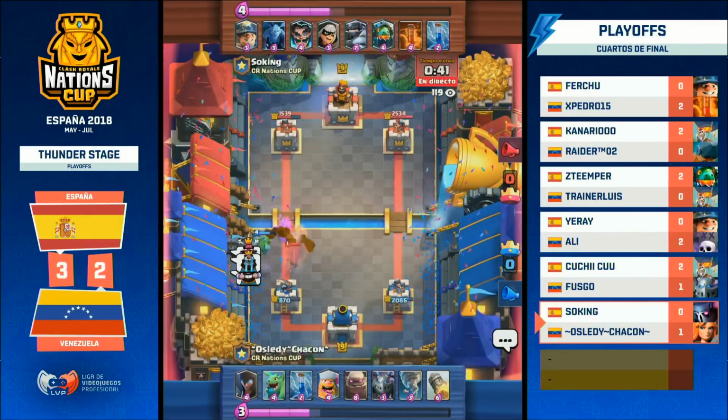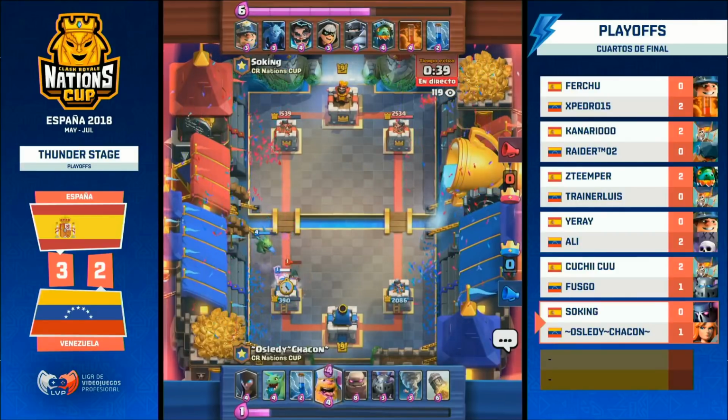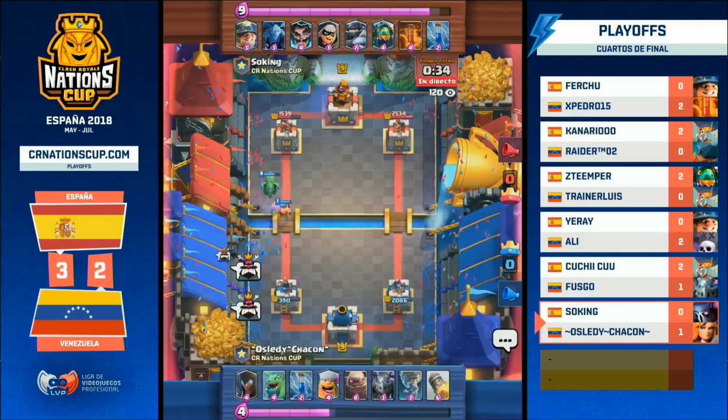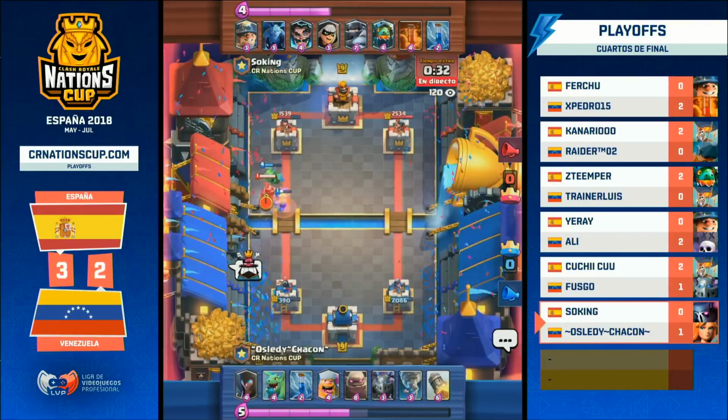So bad, and the Bandit's not going to... Oh, it's going to dash onto the tower, getting so much damage. Full connection with the Bandit there, but Lumberjack is going to clear it up. Can Ozledi pull this back? Mega Knight going down in time.